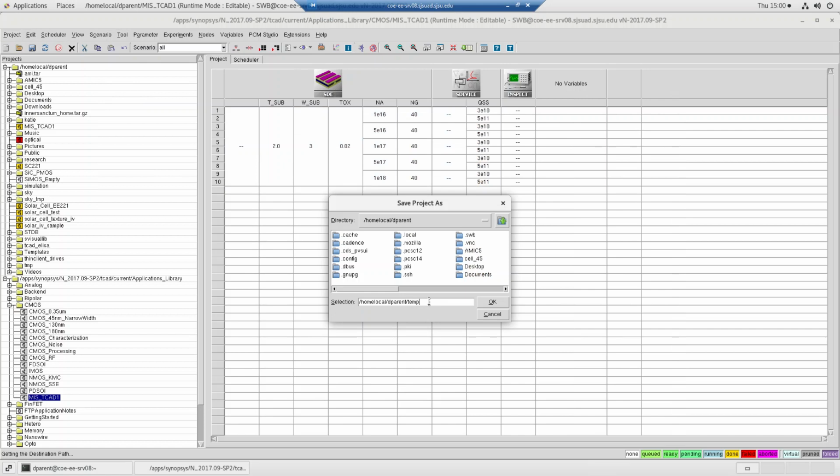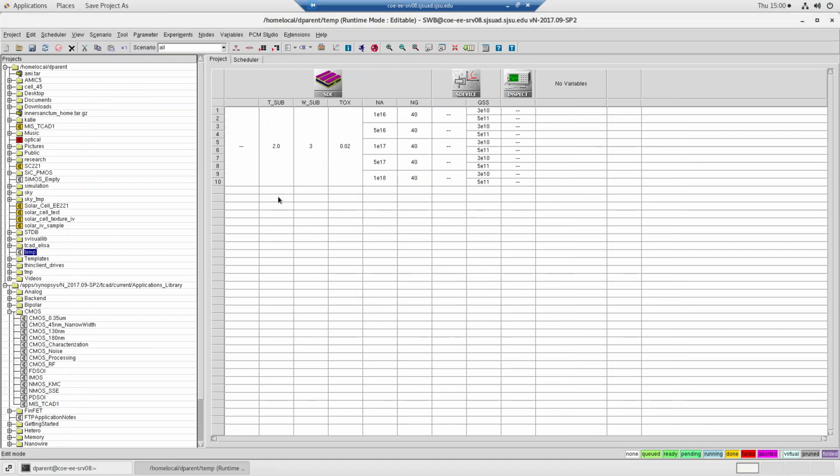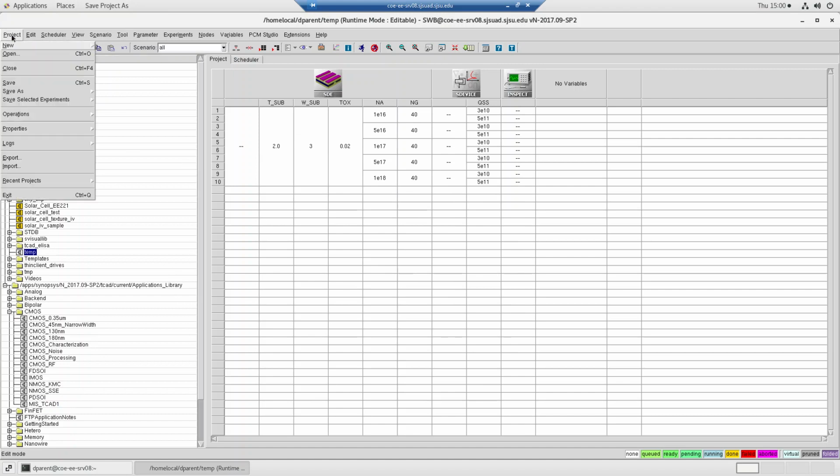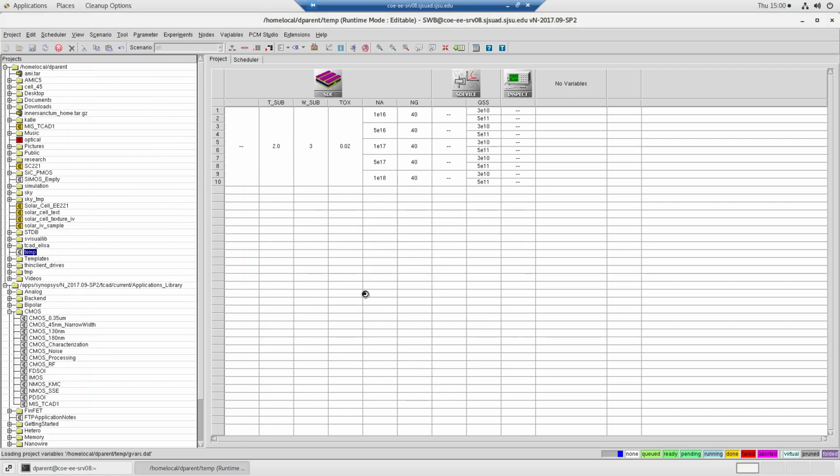I'm just going to call it temp right now because I've already got one. And it's a good idea just to do operations, clean up, even renumber the tree. If it kind of hangs on renumber the tree, you can just exit the program and then come back in and it'll fix it. I think I fixed that issue so you won't have to do that, but anyway, here it is.